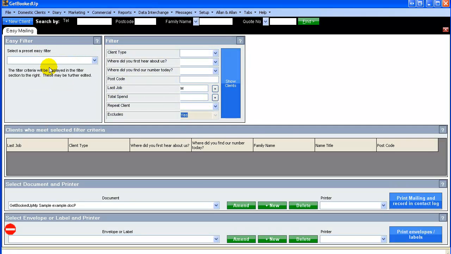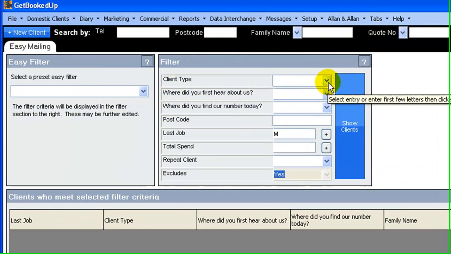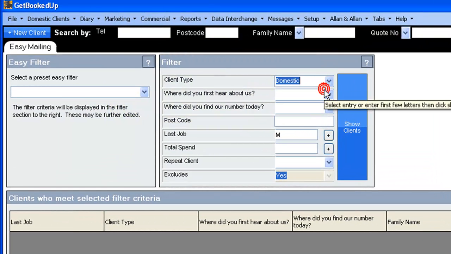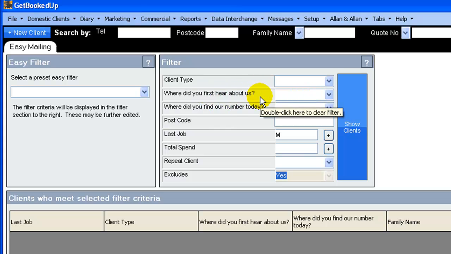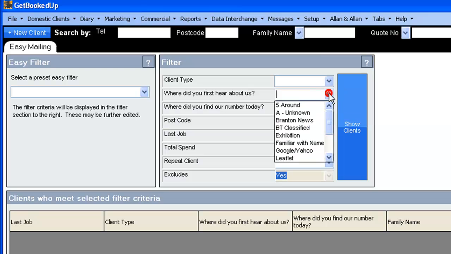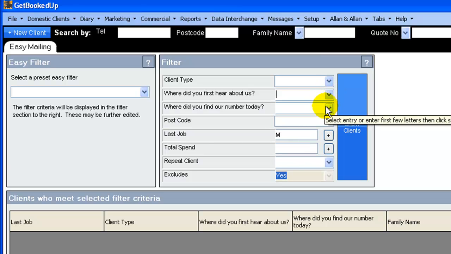Or if you don't want to use one of these easy filters, you can create your own filter from these here. So you can choose the client type. If you want to just use domestic or domestic and commercial, you could leave that blank if you want to send them to all. Where did you first hear about us? So you can look for everybody that first heard about you in Yellow Pages, or everybody that heard about you from a friend. Where did you get the telephone number from? So obviously you can look for repeat clients that have got you from Yellow Pages and things like that using one of the filters a little further down.